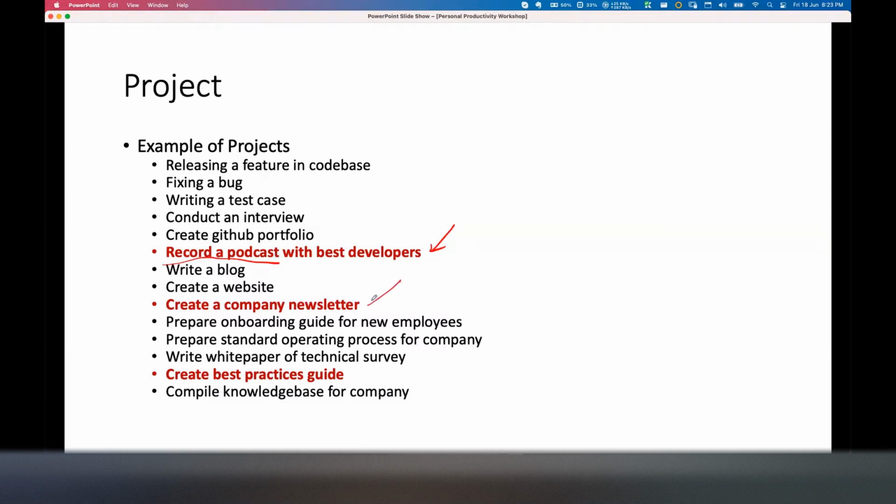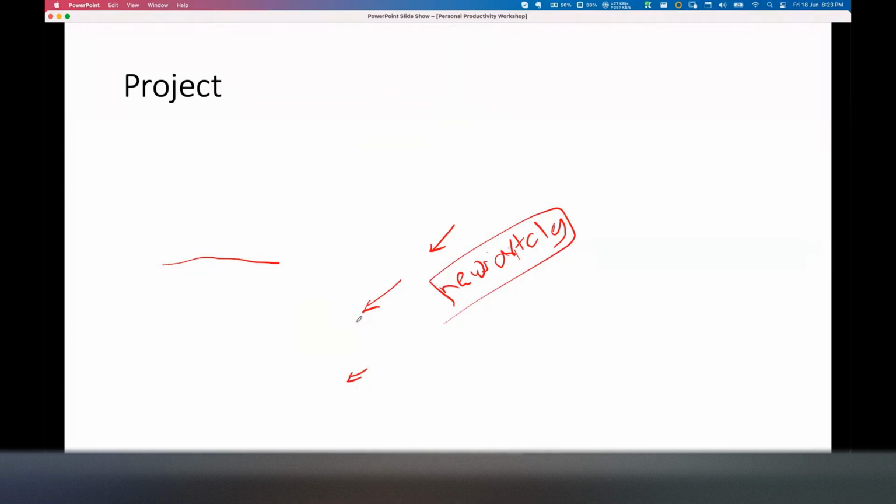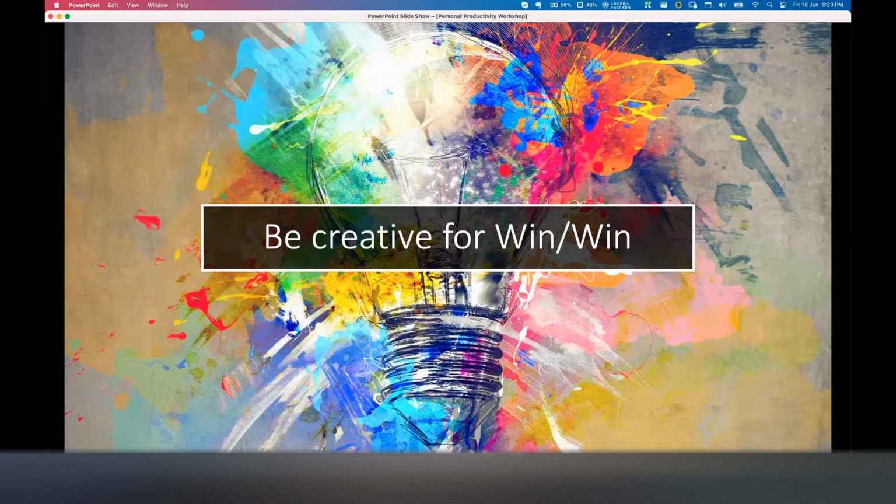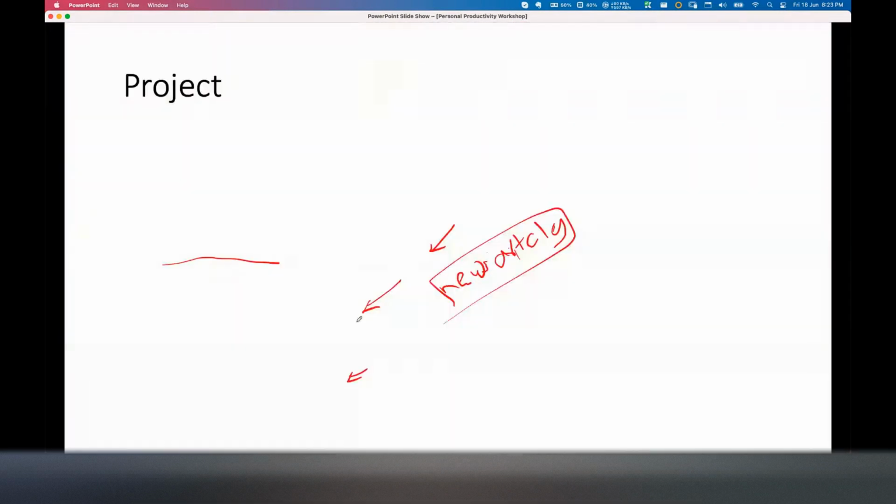I am also going to create a company newsletter with all the best news articles. All the news articles I come across, I'm going to share with all other trainers. It is going to help other trainers build relationships, help the company and also myself. Or creating a best practice guide by interviewing people. So you see, be creative, think win-win, try to find out khud ka fayda as well.